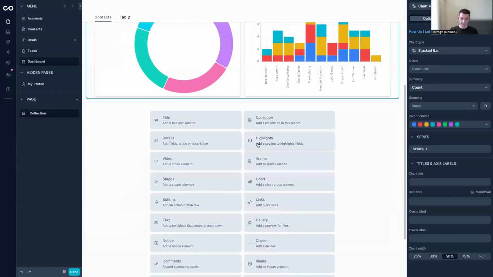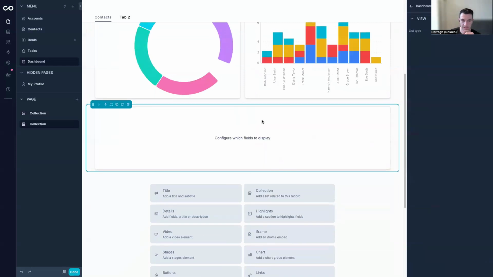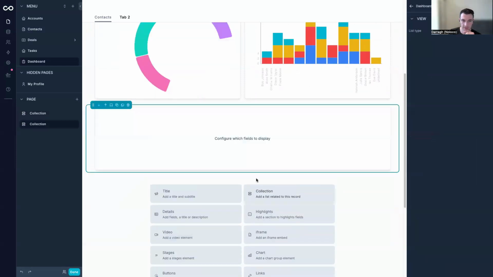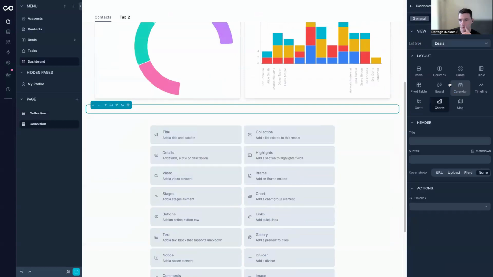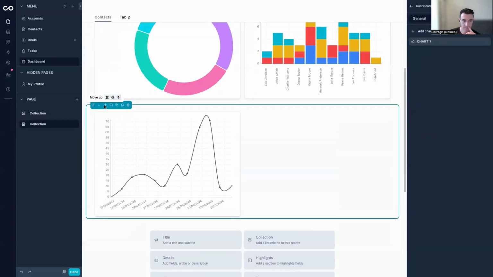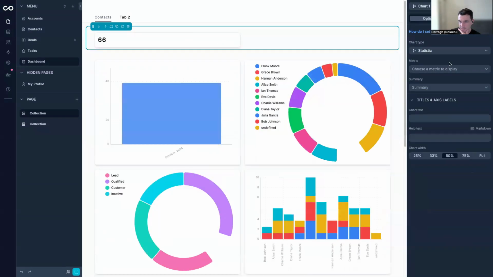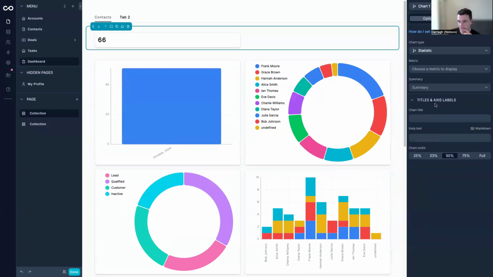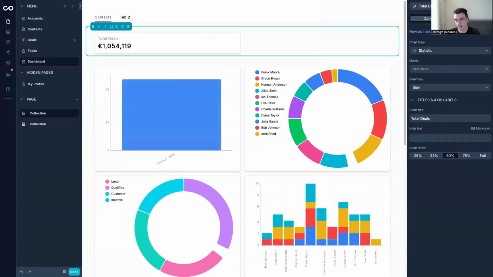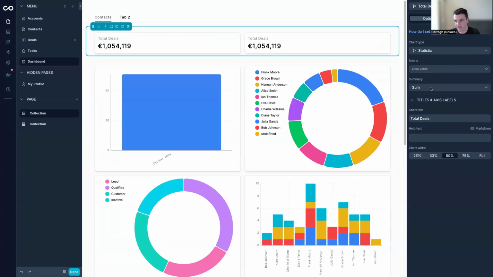But you can also add a few things here. Like, let's say you want charts. Let's say you want to also do the number of deals, and this is going to be a bit of a summary. I'll put this above it, and we're just going to make this a statistic chart. And we're going to say deal value, and we're going to say it's the sum. So now we've got total deals. Okay. And then let's duplicate this. And we can say, well, look, average deals. Right? That sounds about right.